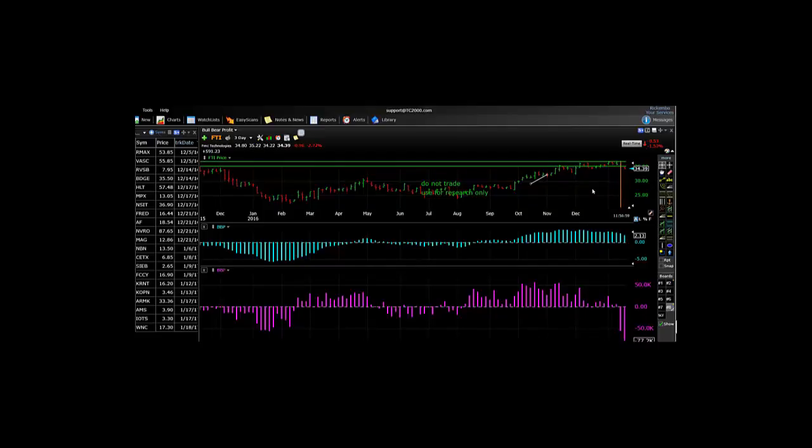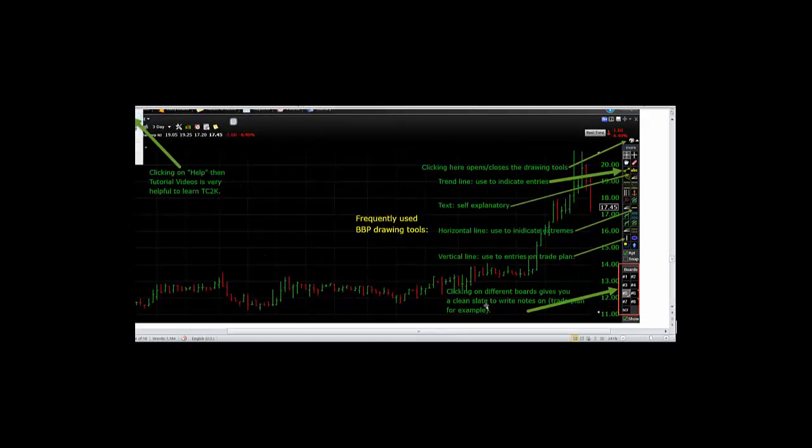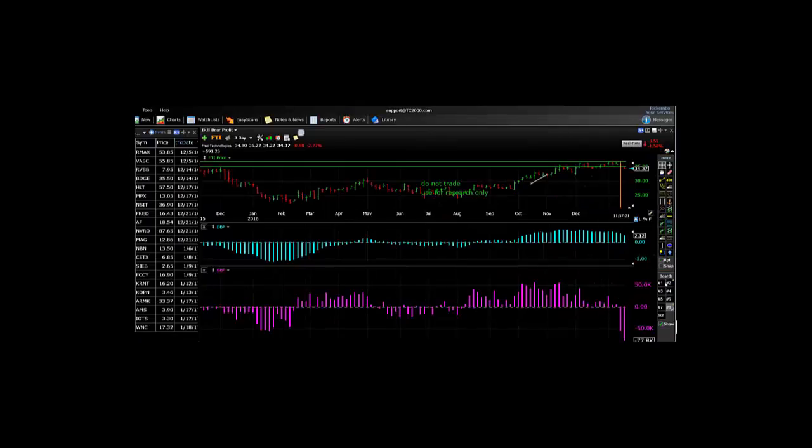Okay, so we went through these three things: the trend line, the text, and the vertical and horizontal lines. What else do we have here? Clicking on different boards gives you a clean slate to write notes on and make a trade plan. This is super helpful. Literally, if I click here, it's on board number 8. I designated board number 8 strictly for research.